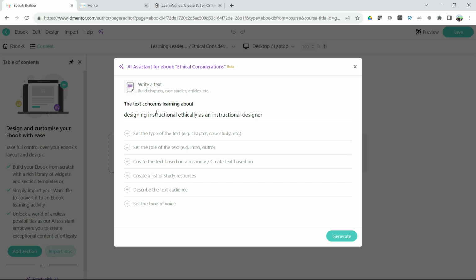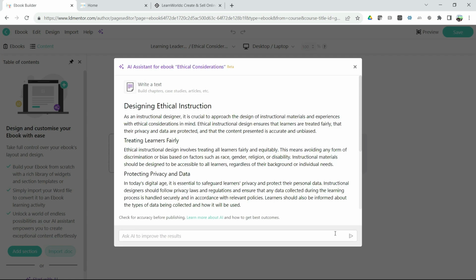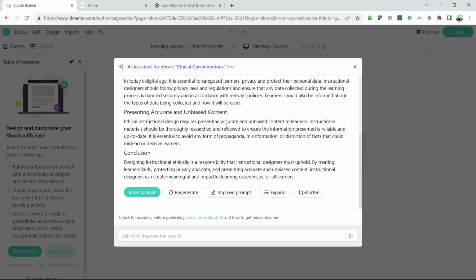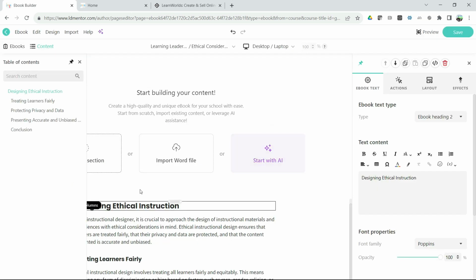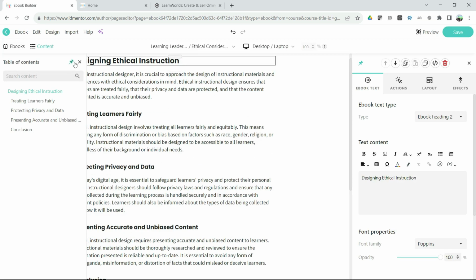And I can set the type of text, chapter, a case study. I can set the role if it's an intro or outro. I can base it on a resource. I'm just going to generate this. And here is my text. And so I can click on Insert Content, and it's going to insert that content directly into my course.